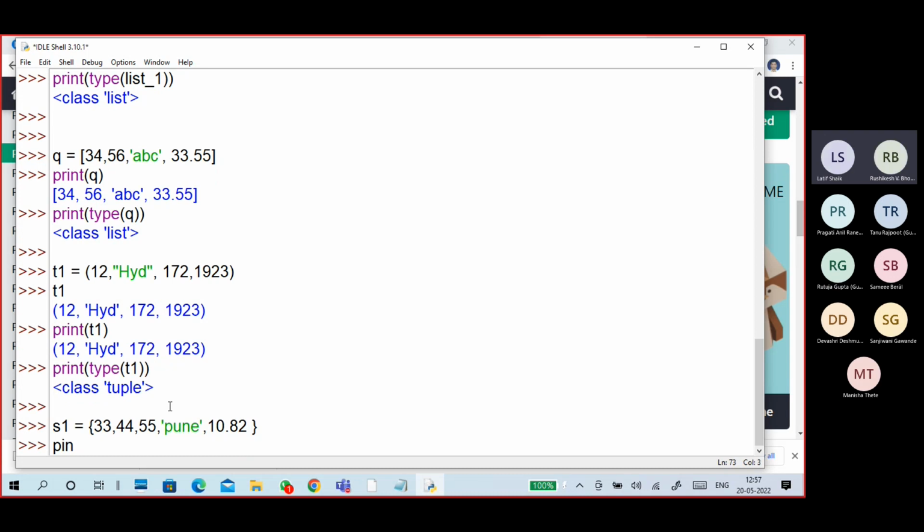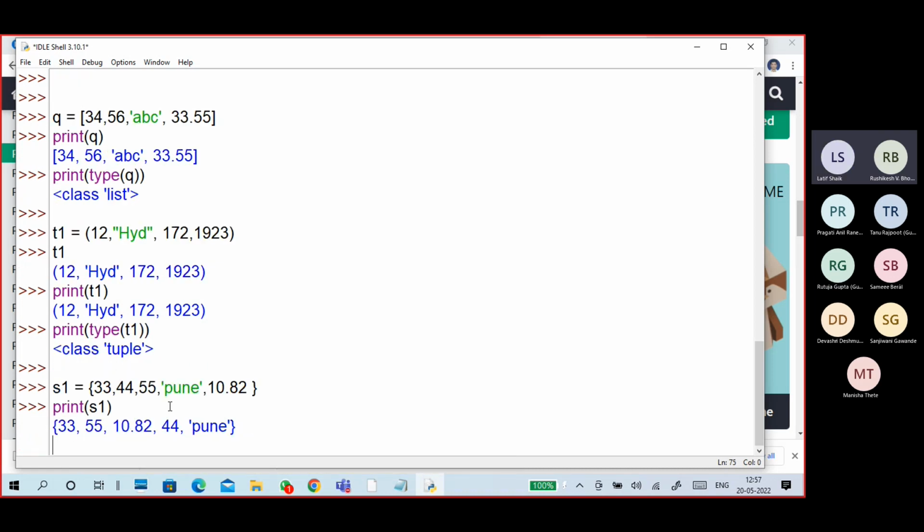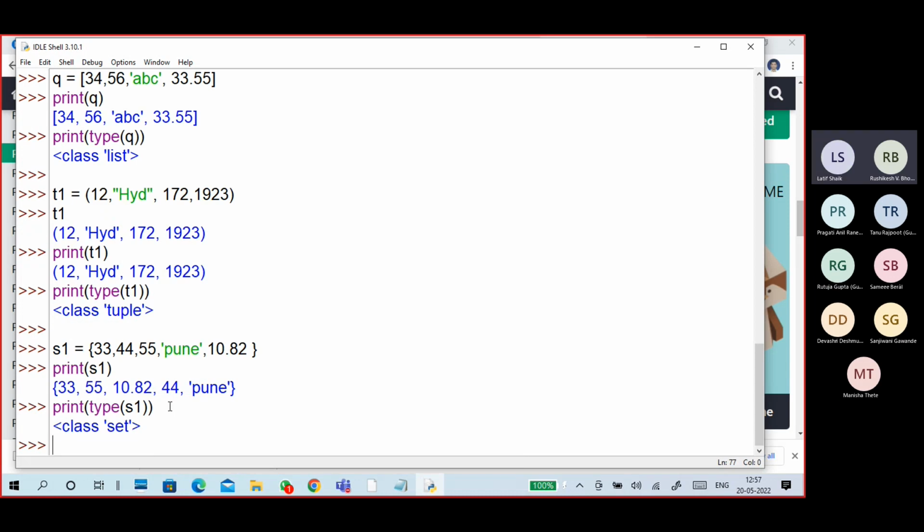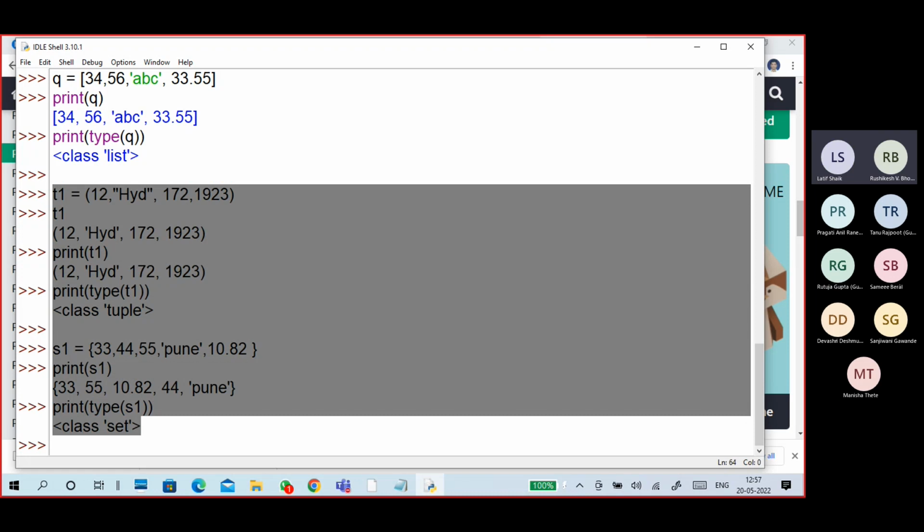So print yes value and print type yes1 value. Okay, it is a set. It is a set.